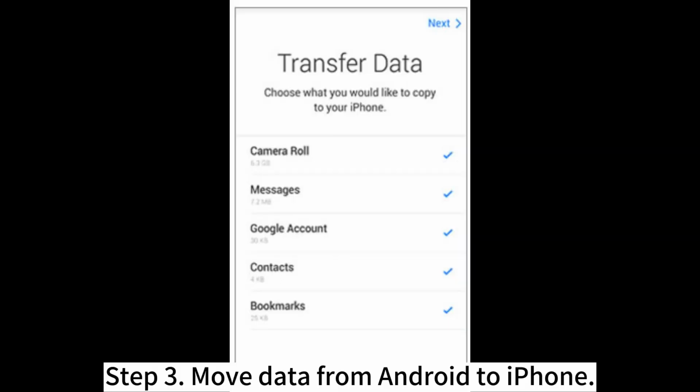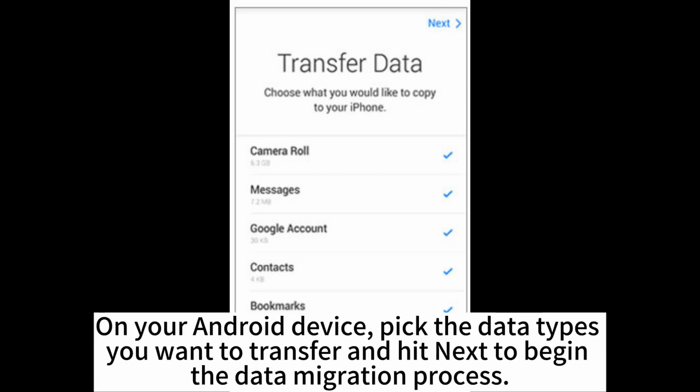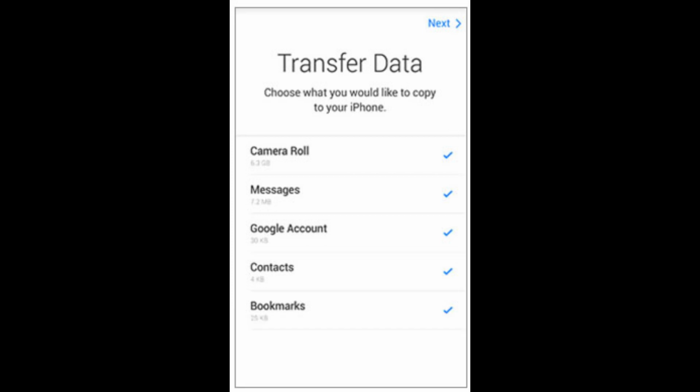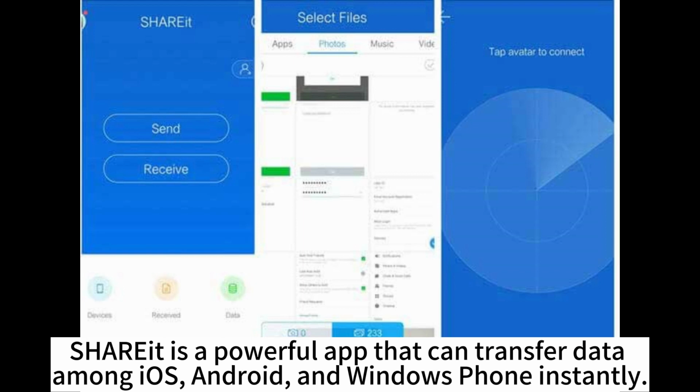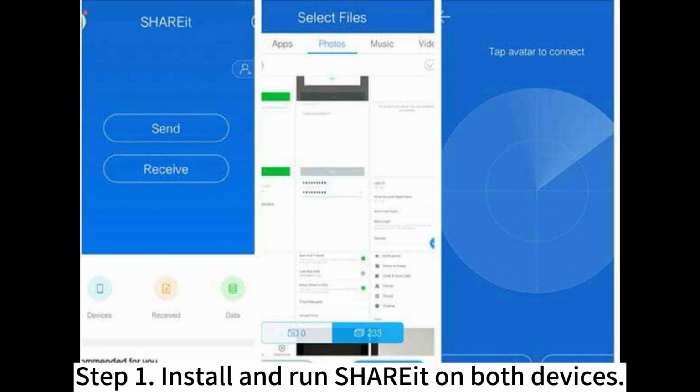Step 3. Move data from Android to iPhone. On your Android device, pick the data types you want to transfer and hit Next to begin the data migration process. SHAREit is a powerful app that can transfer data among iOS, Android, and Windows Phone instantly. Step 1. Install and run SHAREit on both devices.